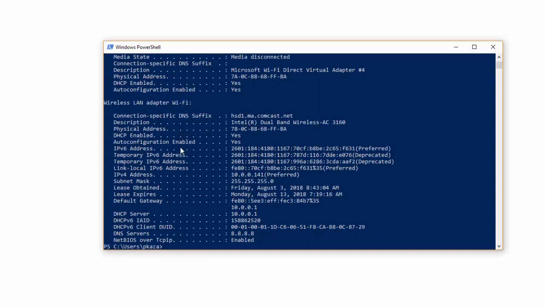So now we'll add /all. And then what we're going to look for is the physical address, and right next to that we're going to find one of the many formats for a 48-bit MAC address.